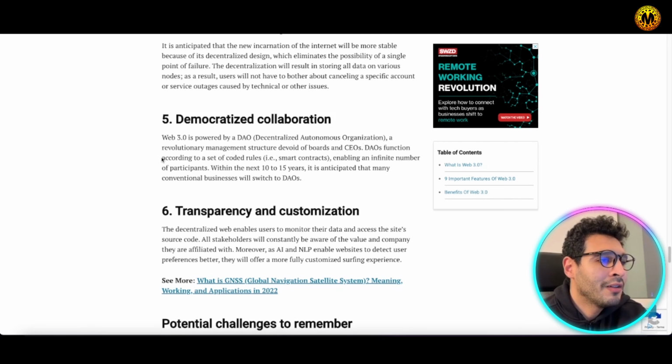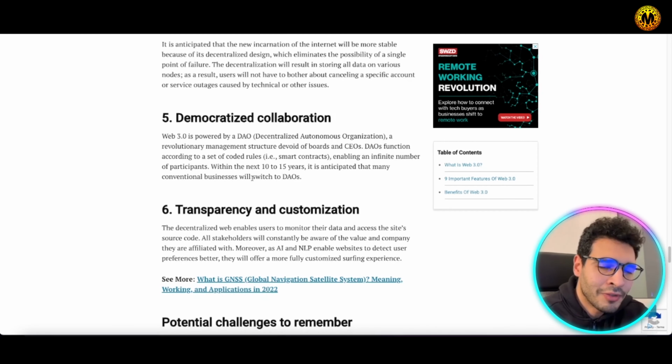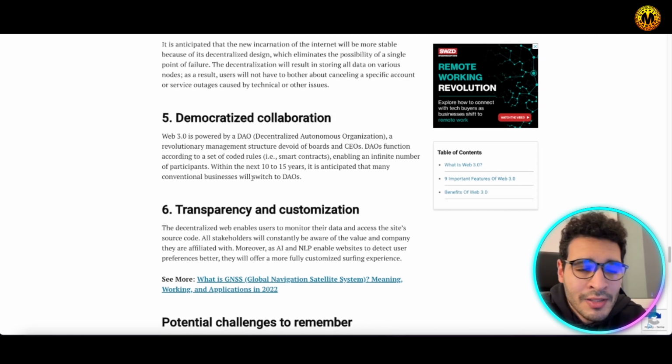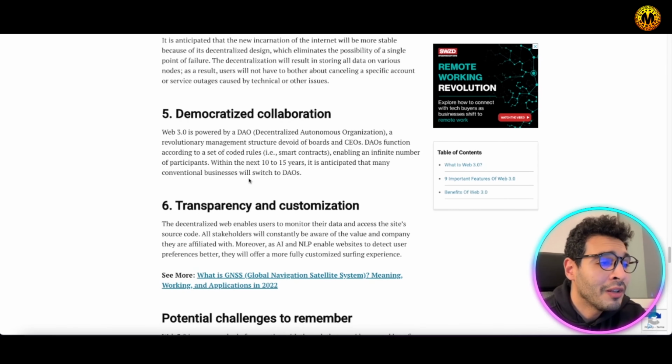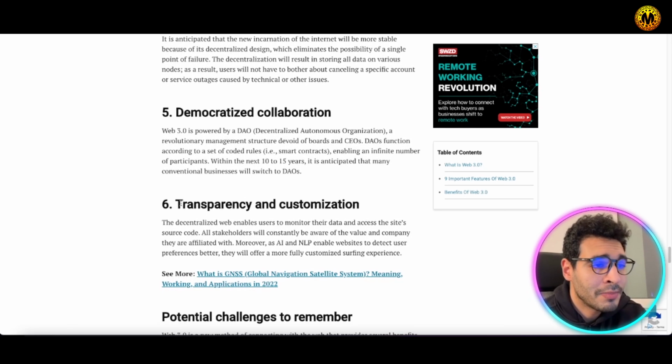The DAO functions according to a set of code rules, smart contracts, enabling an infinite number of participants. Within the next 10 to 15 years, it's anticipated that many conventional businesses will switch to DAOs. And you might have heard now that many businesses are already switching to DAOs and already relying on the DAO concept to execute their business, and shifting to Web3 slowly over here. And of course, it will have transparency and customization. This will also be a great benefit of using Web3.